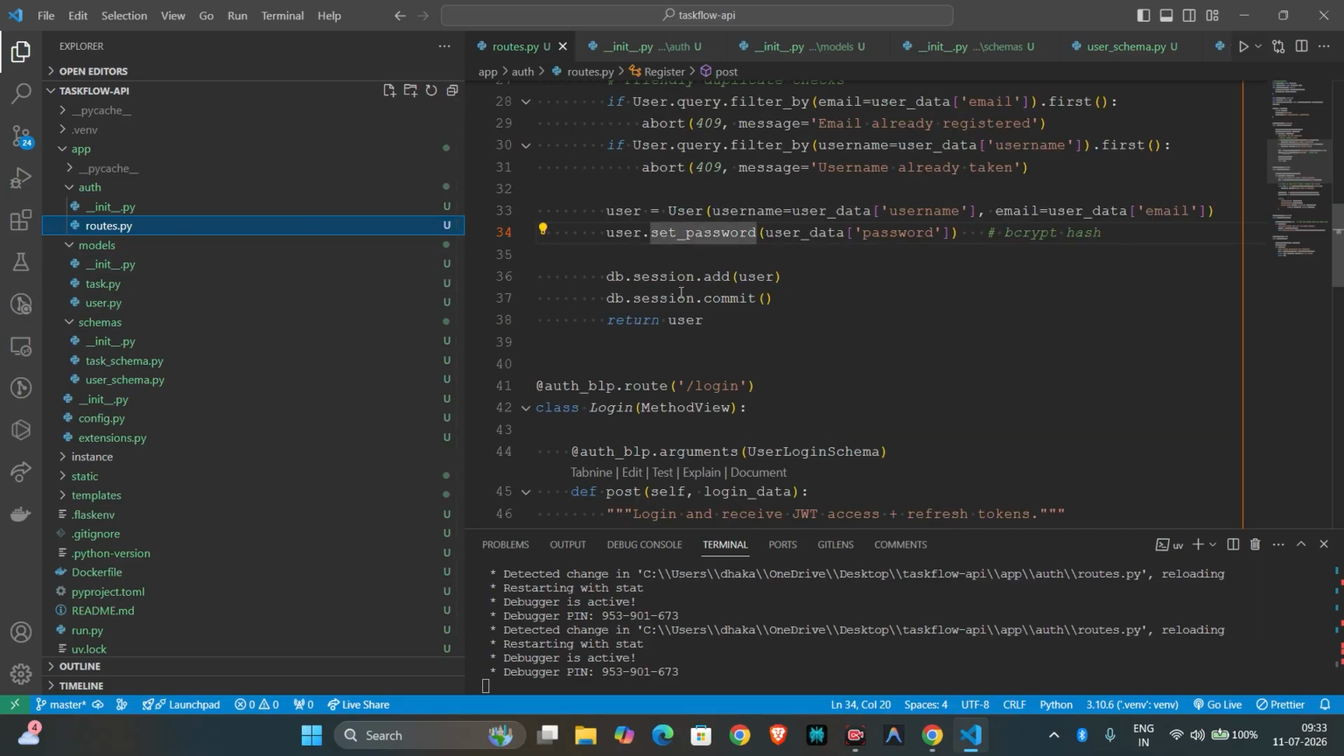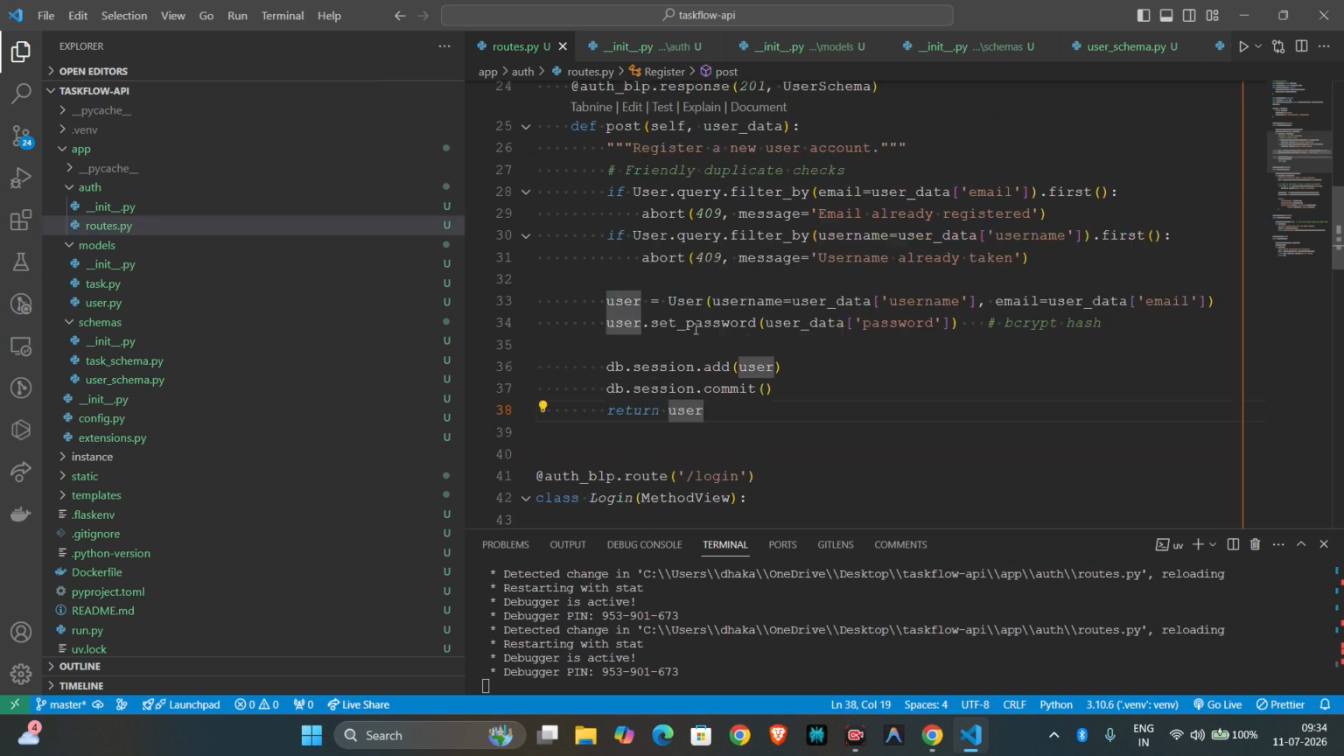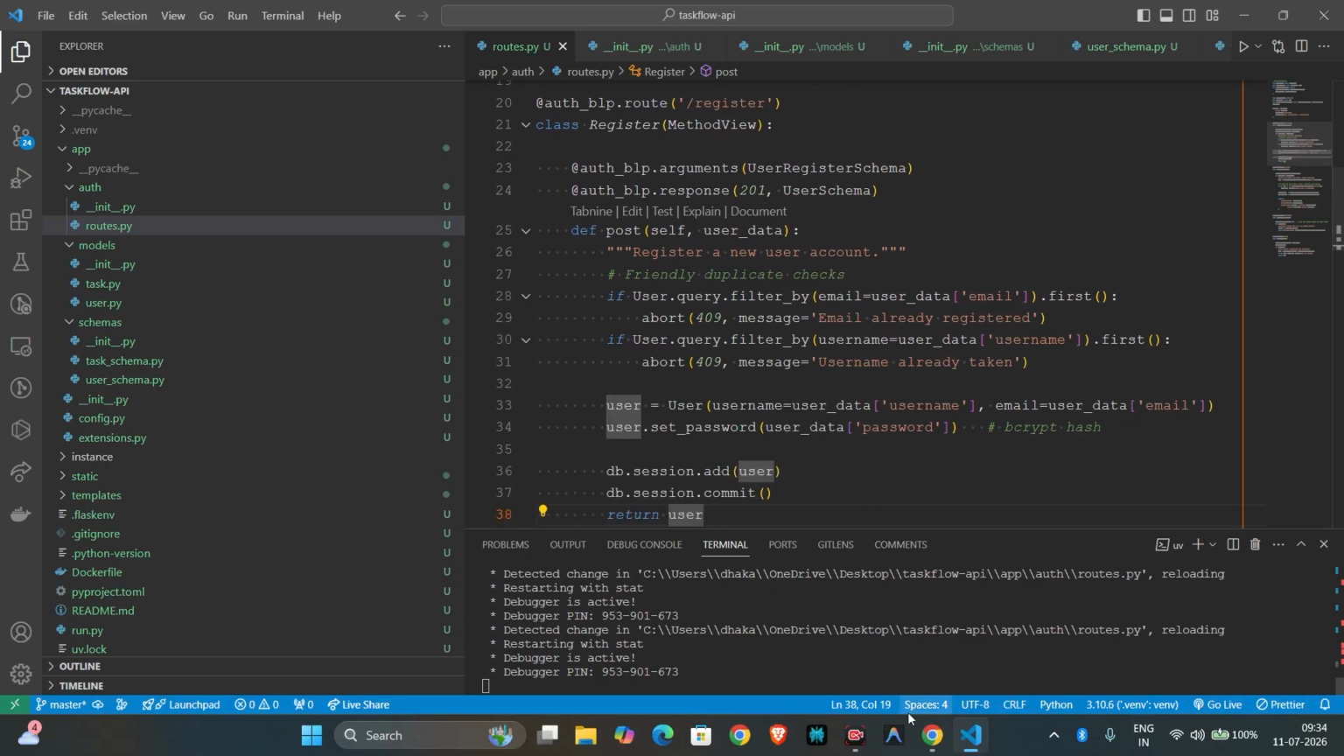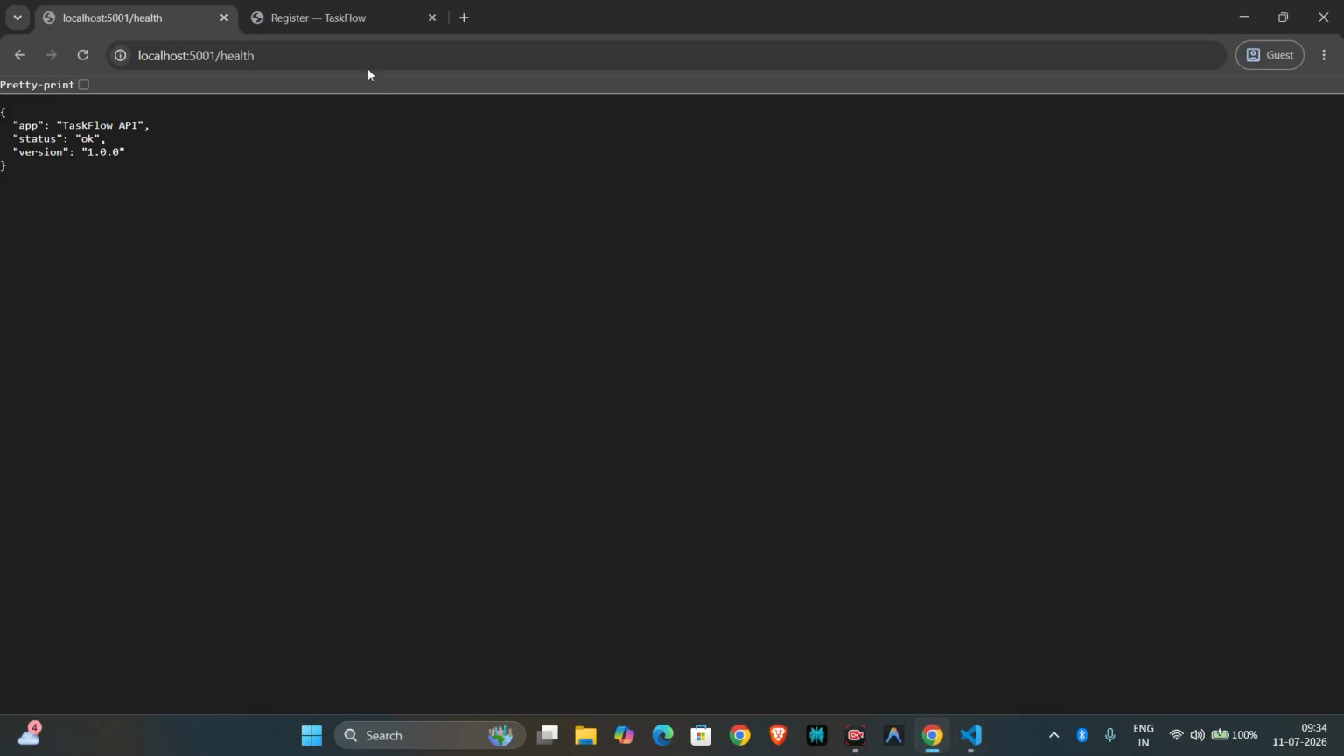And db.session.add(user) and db.session.commit(). So it will add the user and it will return the user, right? So this is our register page. We will see whether it works or not, and whether we are getting any error.